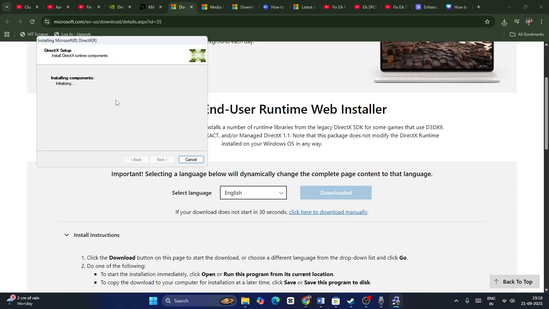Just wait for the process to complete. Once done, you have to launch the game and check. That might work in some cases as well. So this will take a bit of time. Just wait for this to be completely done.